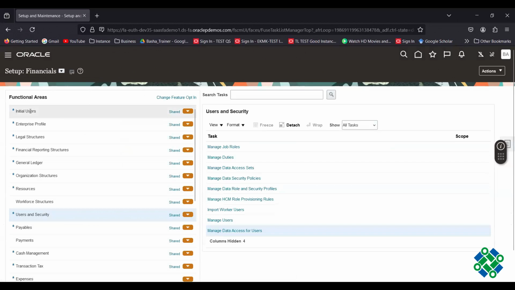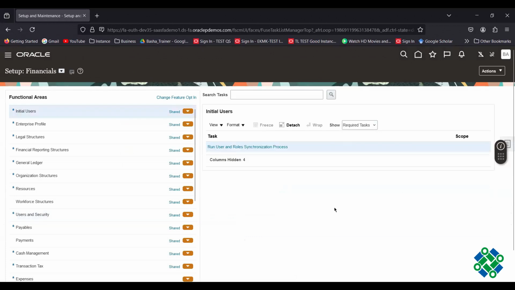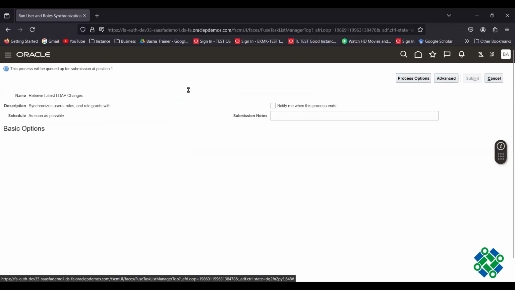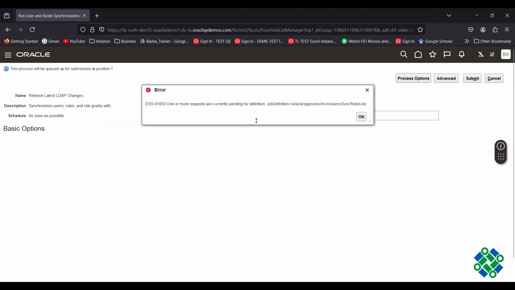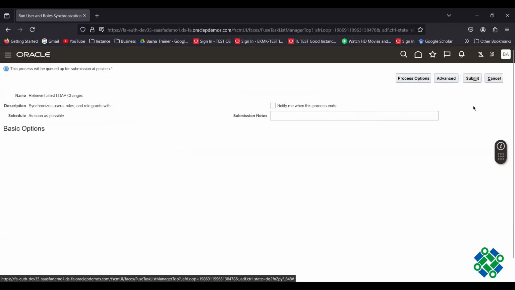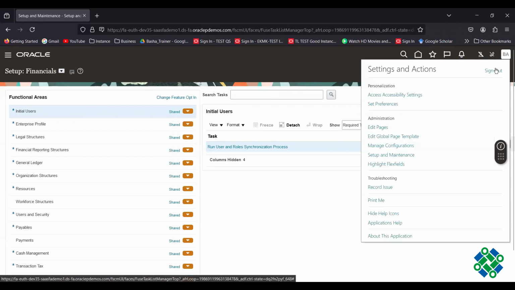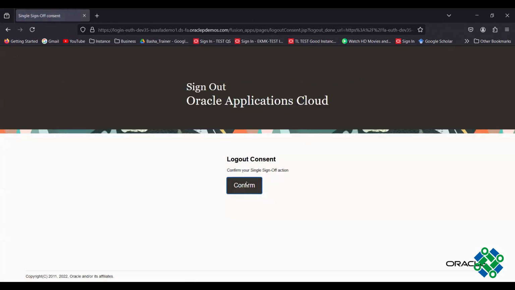There is always one recommendation. We have initial users here. Whenever we assign any roles, run the user and role synchronization process. The system will try to run this internally. It says one or more requests are currently pending, so that process is already being run, or someone submitted it from another batch. Now that I have assigned it, it is always suggested to sign out and sign in back.